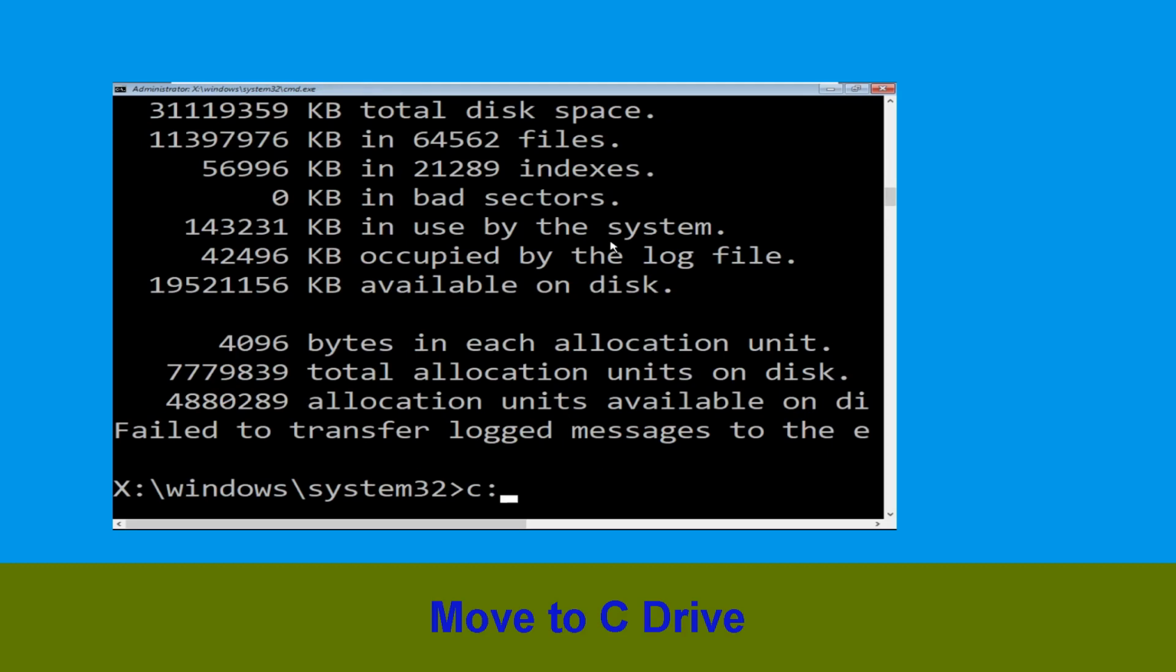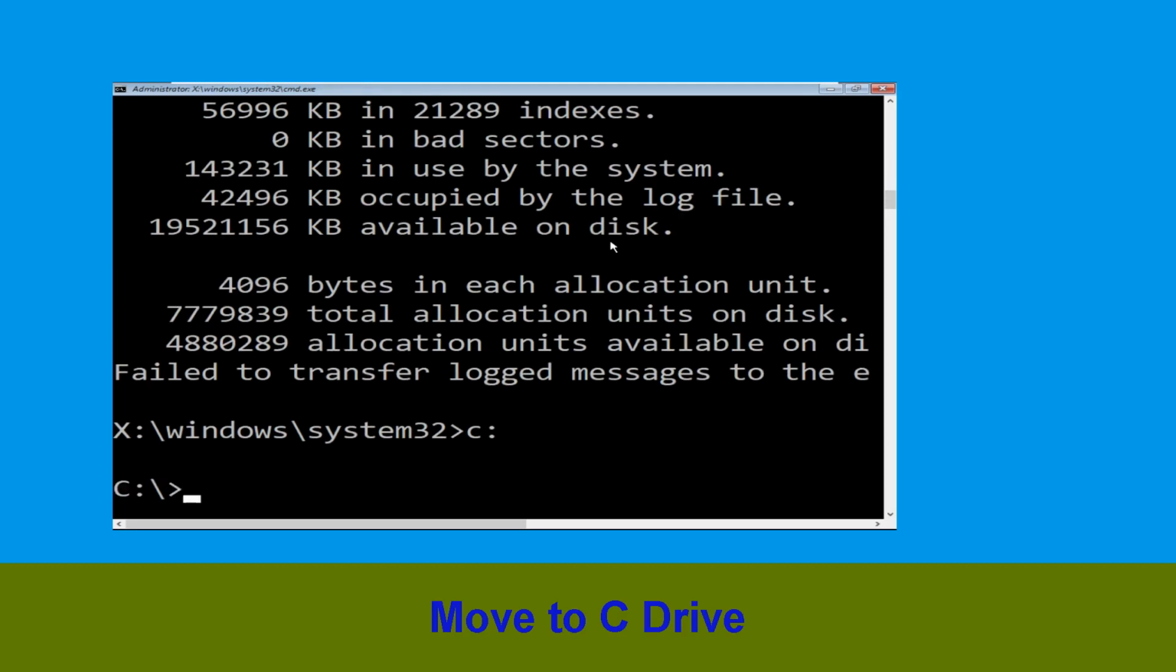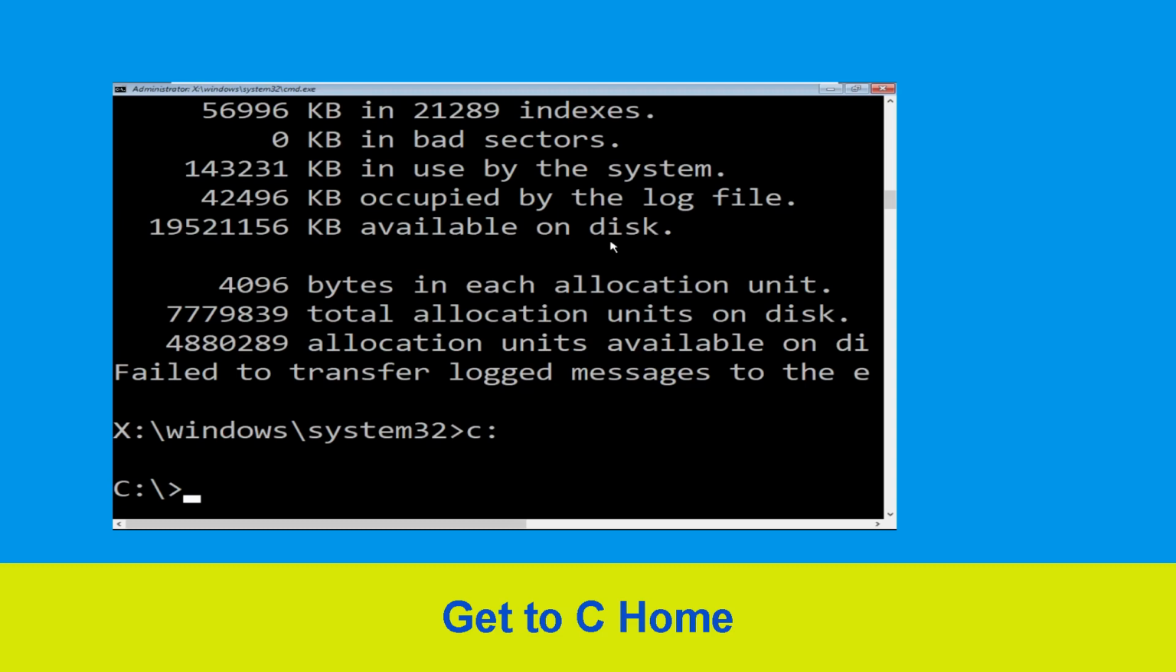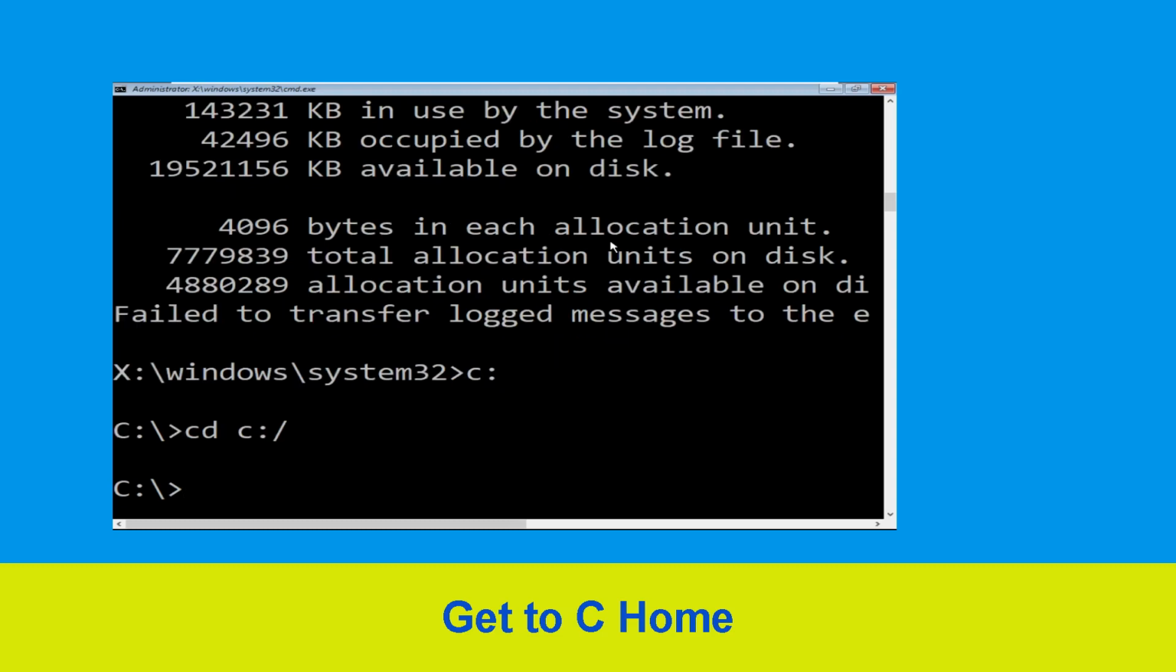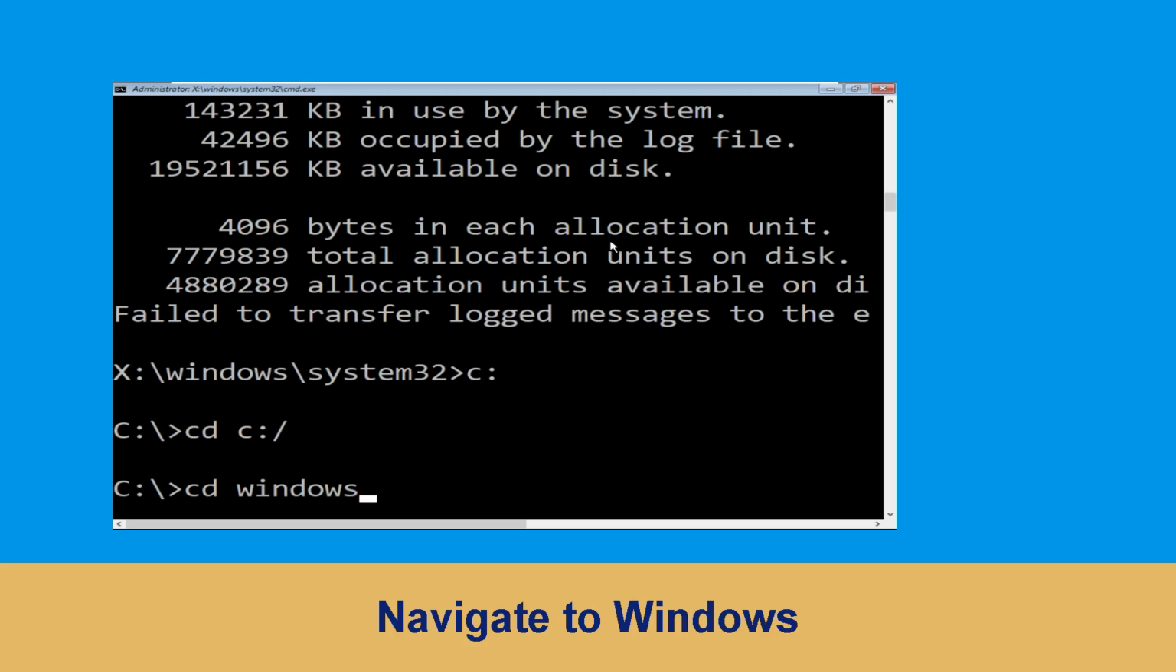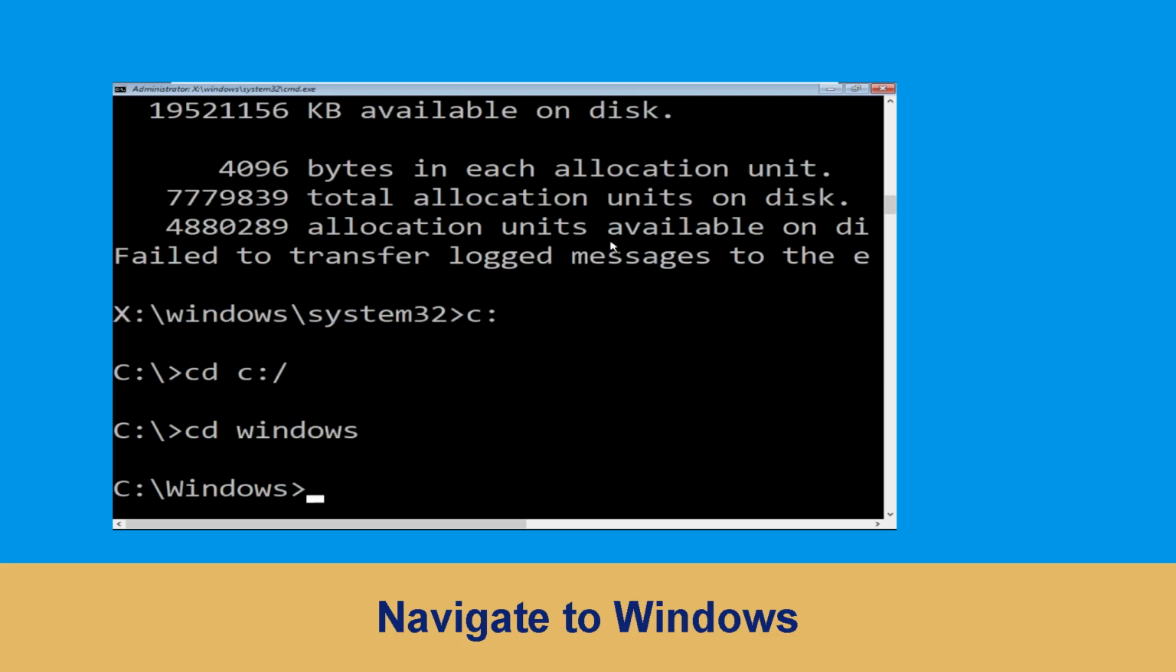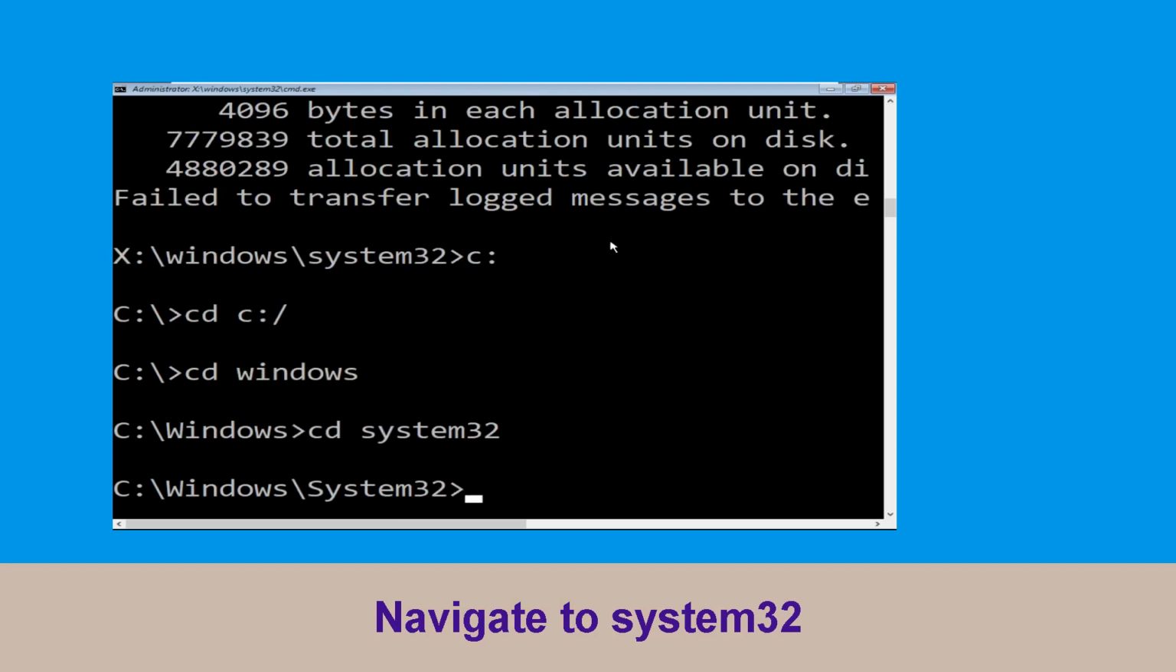Type c: then hit enter. Now type cd c:\ and hit enter to execute the command. Now type cd Windows and hit enter to execute the command. Now type cd system32 and we need to execute this command. For that, simply hit enter.